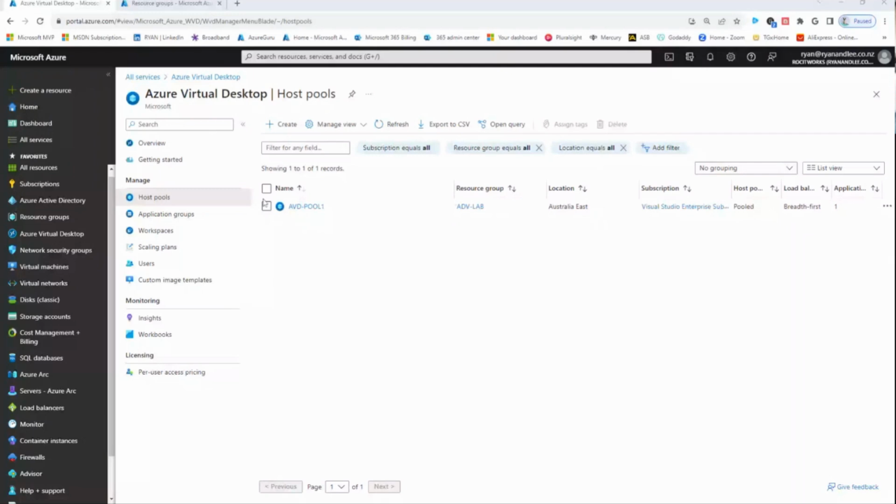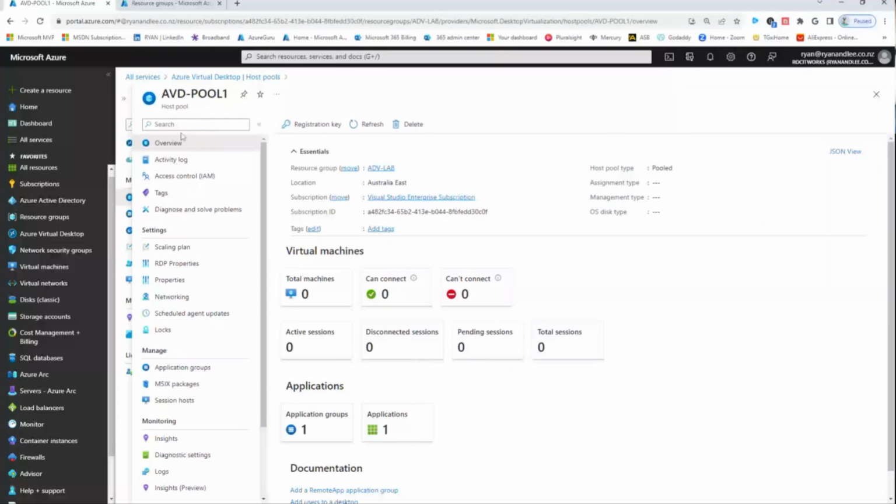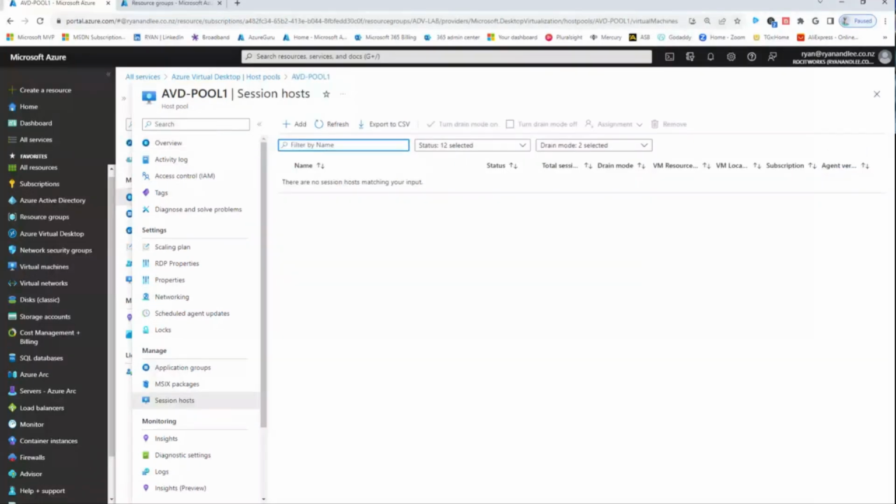Now click on your host pool. Not in the box. Click on the name. I'm just going to move this to the side so I've got some more real estate. As you can see, this takes us to our host pool. We've got no virtual machines, no active sessions, nothing yet. So come down to session hosts. Underneath manage, click session hosts. This is where we can start deploying our virtual machines.